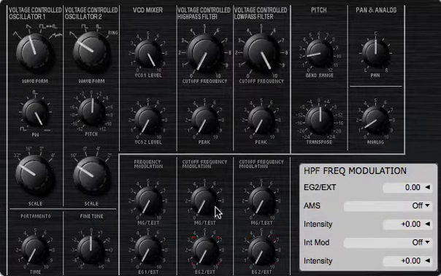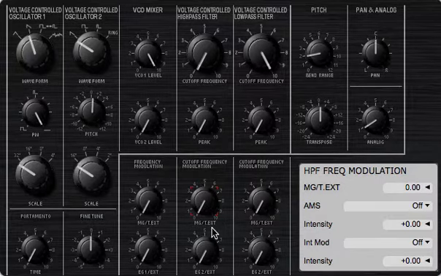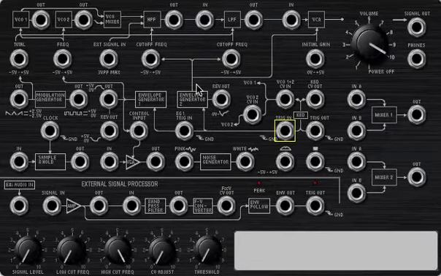And then if we look at these two knobs, it says MG/T/EXT. So you have your total external modulation intensity or your modulation generator intensity. And if we look at the patch panel, you can see that the modulation generator's output goes into the total, which then goes into obviously everything respectively.